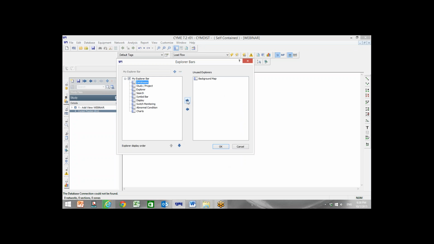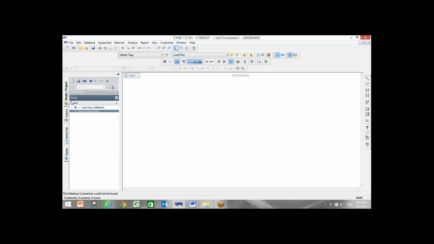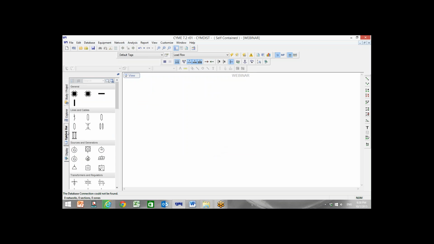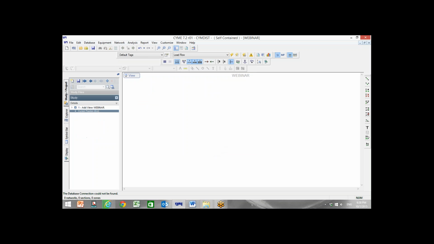Database is for distribution. Database does not mean the library. It means the database equipment will go to the database. Configuration will go to the database, and you can edit it from the database. It's not good for industry. I remove it. I don't need Charts. Switching Monitoring is for distribution. Search, we have already there. Abnormal Condition, we have it here. What remains is the minimum, and it's not something big. We can remember this: we have Symbol Bar, Explorer, Study Project, and Display. That's it.